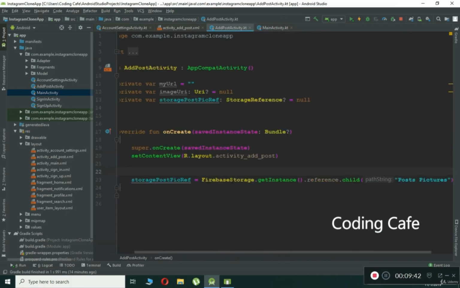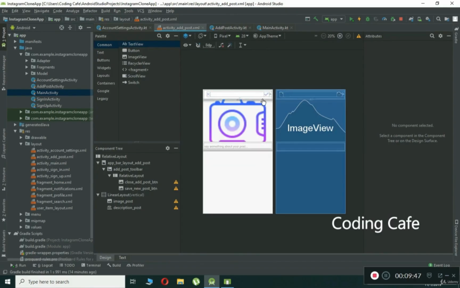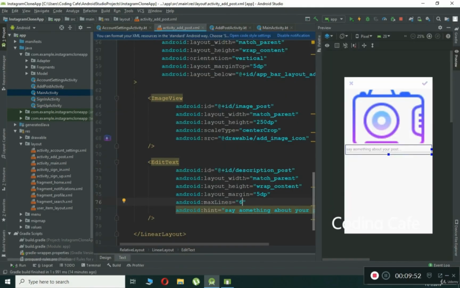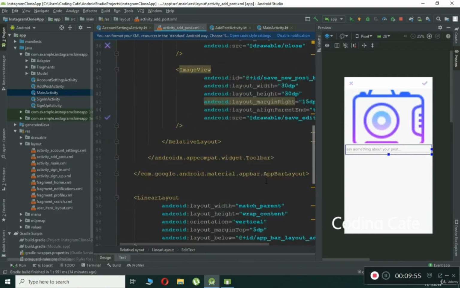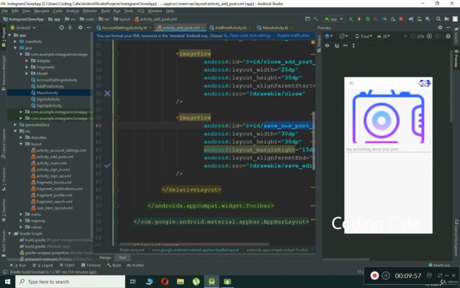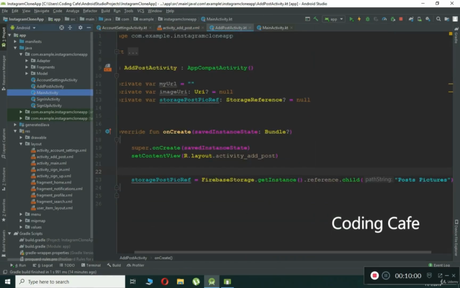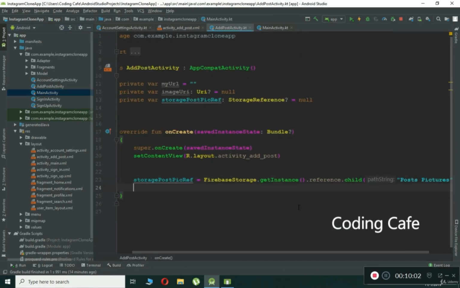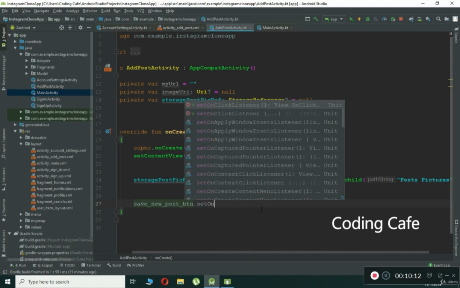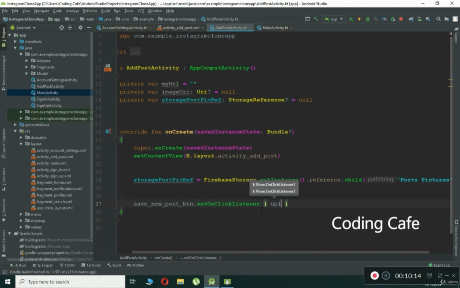Now come here to the add post activity, and now here if a user clicks on this tick button, which means the publish button, okay. So what are we going to do in that case? First of all, what is the ID? Save new post, okay. So let's come here and add a click event on it. So we can say save new post button, make sure to import this dot set on click listener. And we are going to call a method which we will implement now, which will be by the name upload image.